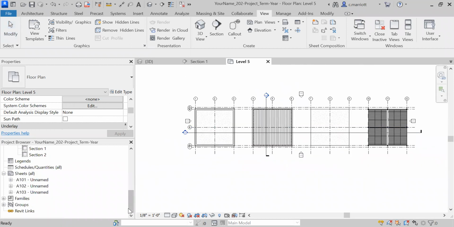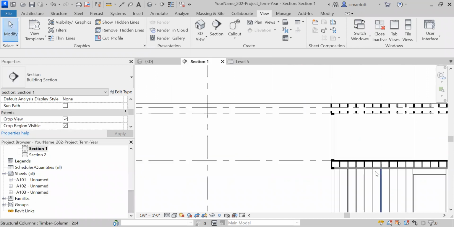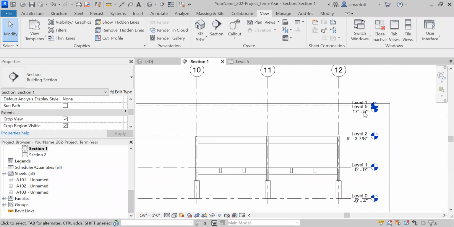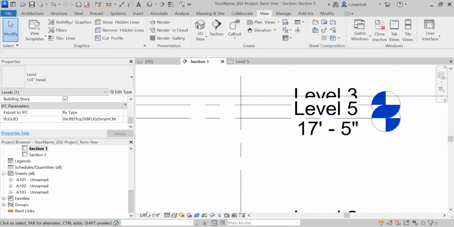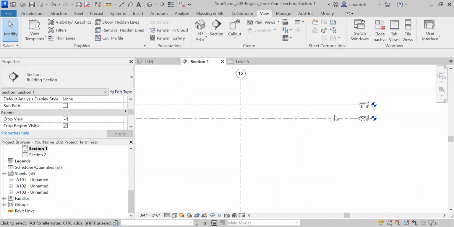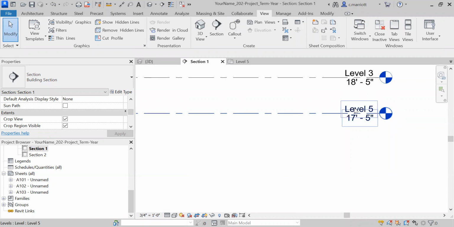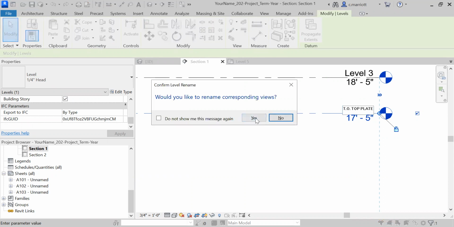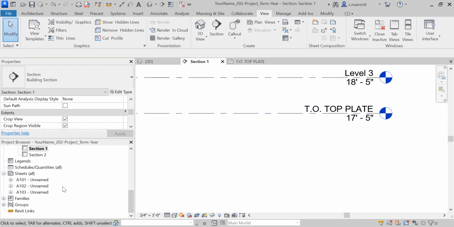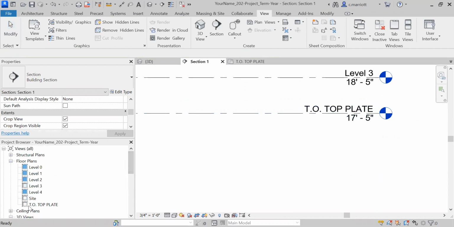I'm going to actually rename this datum, this level. Instead of level 5, I'm going to call it, let's change this to 3/4 so we can more easily select it. Top, TO, stands for top of top. And let's do these all as caps. Top of top plate. Do we want to change? Yeah, let's go ahead and change it. Now, sometimes we will and sometimes we won't do that. But when I go back to my view, now it's listed as the top of the top plate.